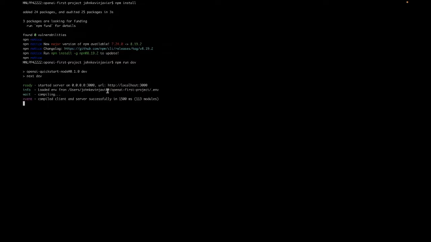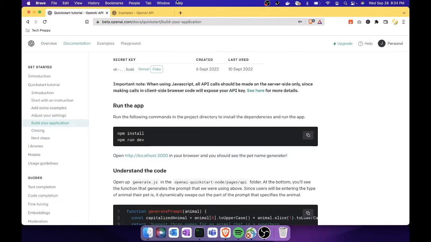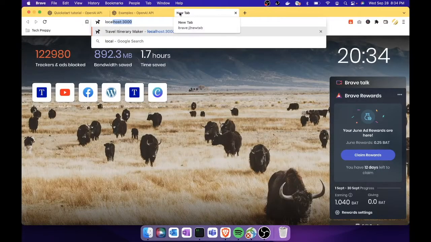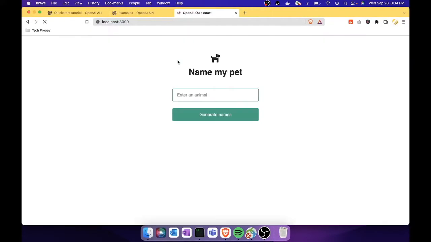There you go. The project is now up, and we can access it on port 3000. Let's open the browser and type localhost 3000. There you go. This is the simple project. As you can see, what it does is help you give a name to a pet. Let's say I want to have a pet giraffe. It will help me come up with a name suitable for this animal.